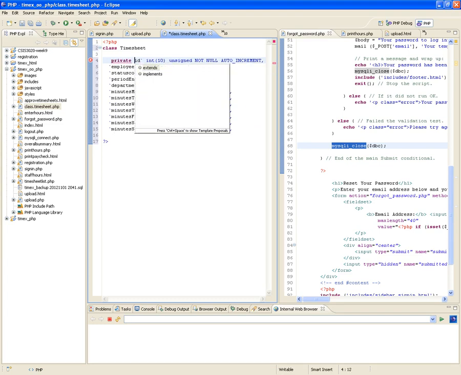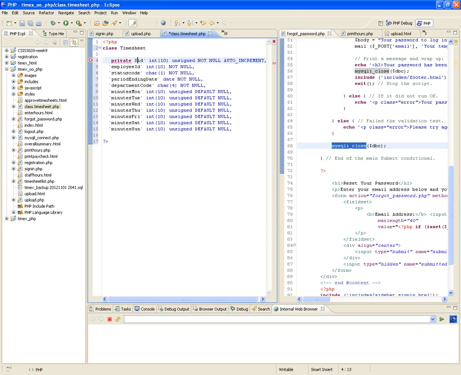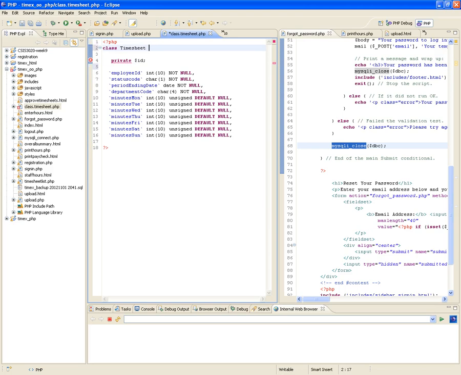So private variable ID. Close parentheses of the class you write. Good catch. And then you do the same with all the other ones. So, man, this is going to be typing intensive.